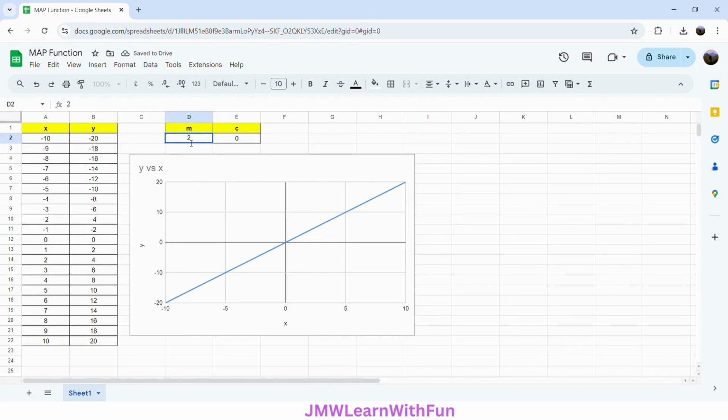Suppose we change the slope m to minus 2, for negative x values we get positive y, and for positive x values we get negative y. Let's change m back to 1. With this, we have successfully learned how to use the map function in Google Sheets.